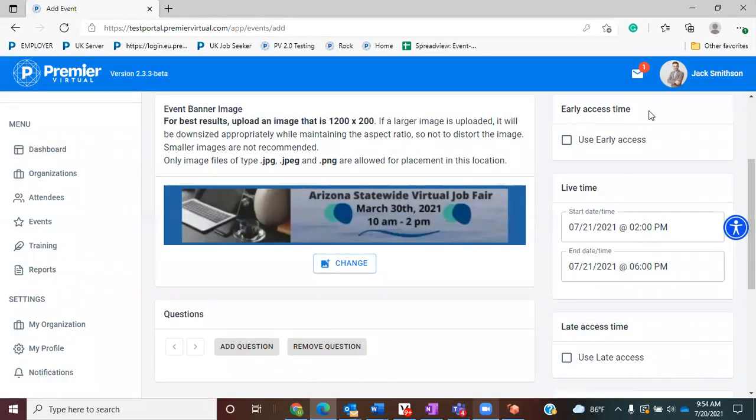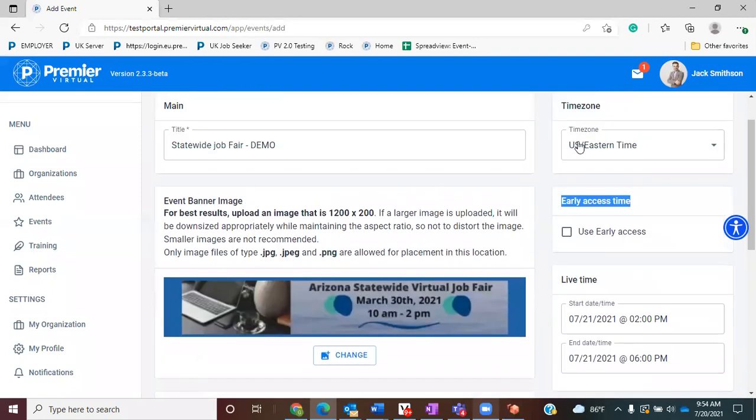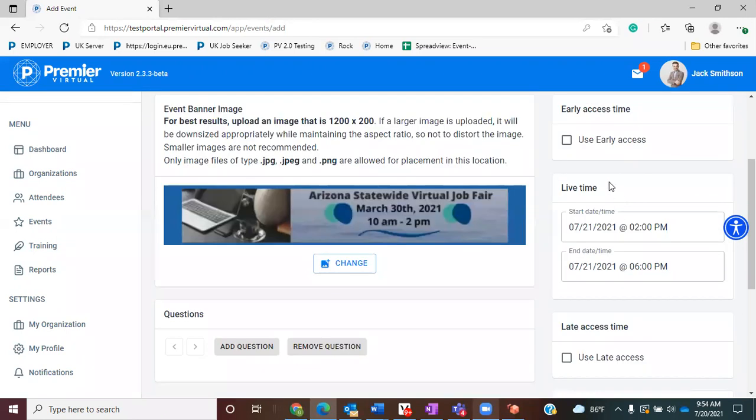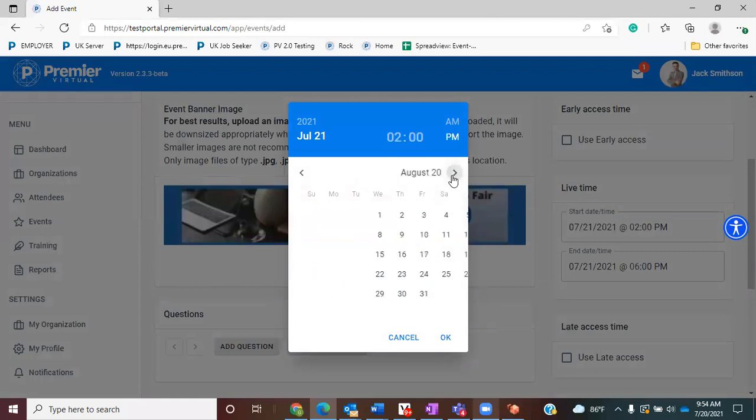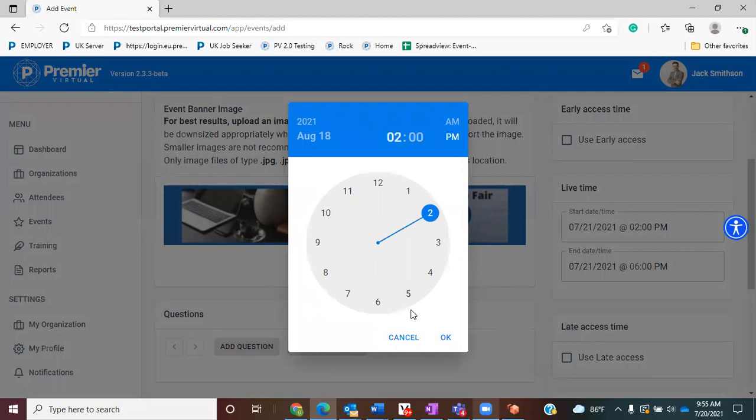I'm going to move over to the right side and I'm going to start looking at my dates and times. I have my time zone selected. I'm going to come down here to live time. This is going to be the actual date and time of my event. So for this one, I'm just going to put a date. So this will be August 18th.